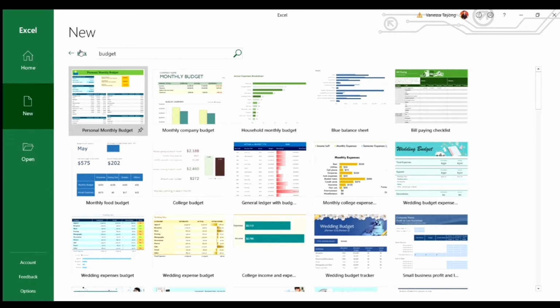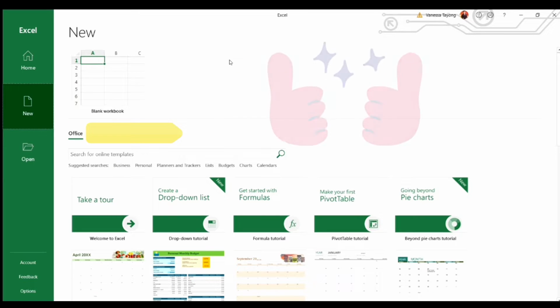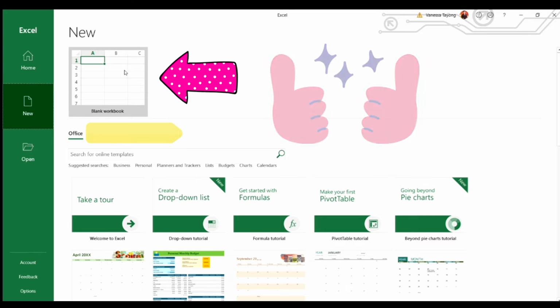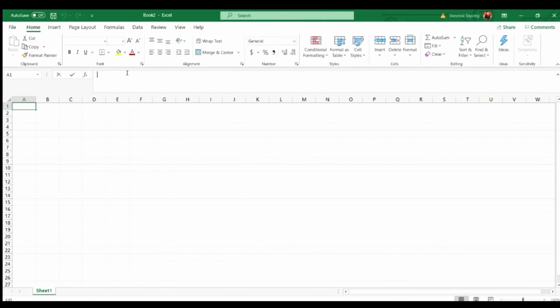Now let's move on. It is really best to learn Microsoft Excel by starting in a blank workbook. Just double-click the blank workbook for you to open your worksheet. Before I walk you through the layout of the Microsoft Excel worksheet, let's define some terms first.